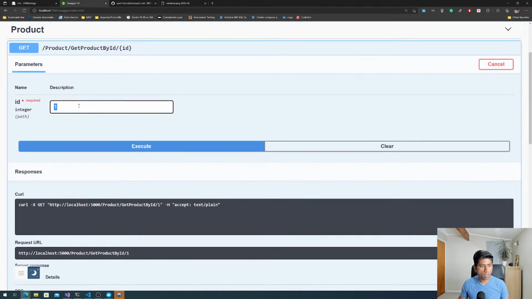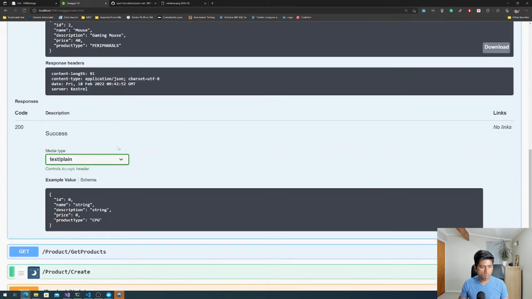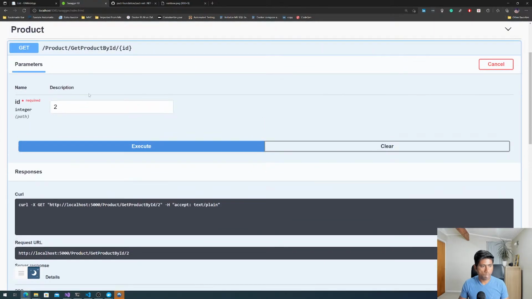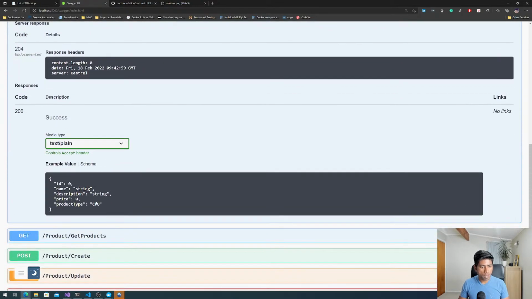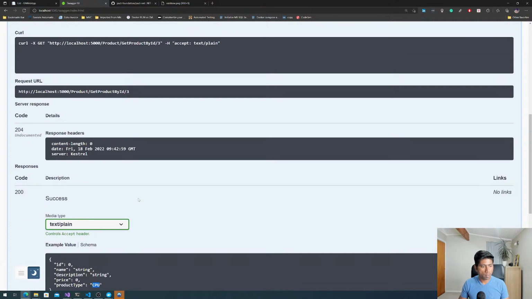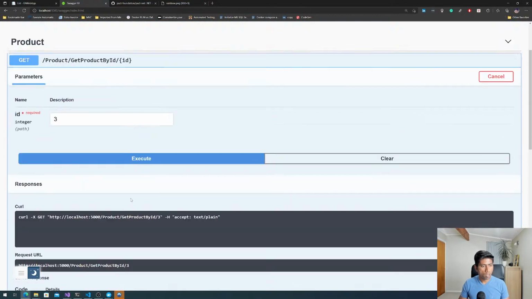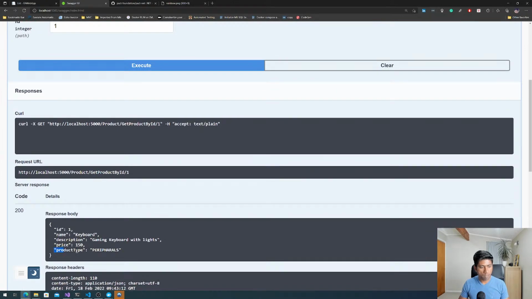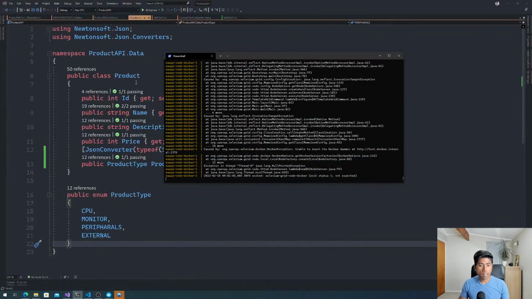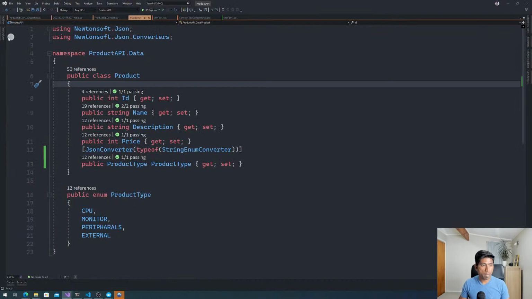And if I try 2, if I do execute, it is peripherals again. What else is different? If I do 3, you can see that it is returning me CPU. Yeah, is it right? Yeah, I guess so. So it is returning for me this time the product type instead of the enum value there. So let's see if I run the provider test, the test should pass for me, right?